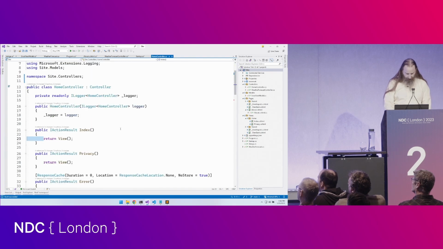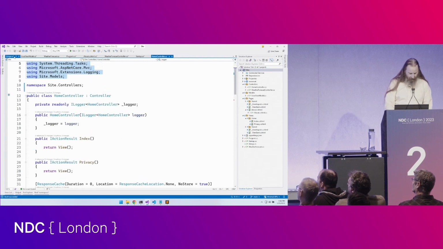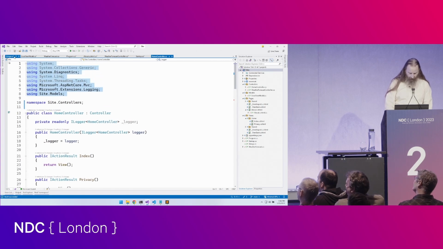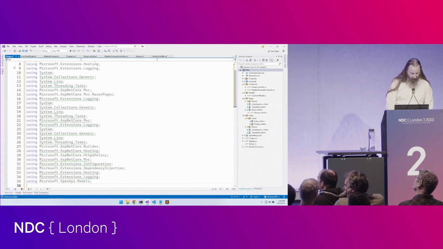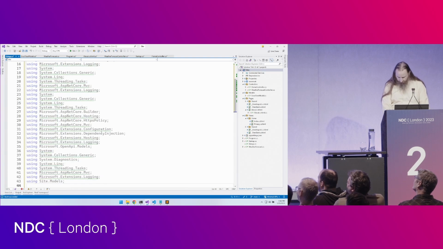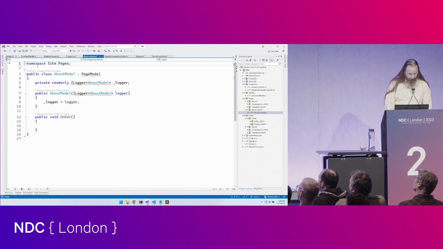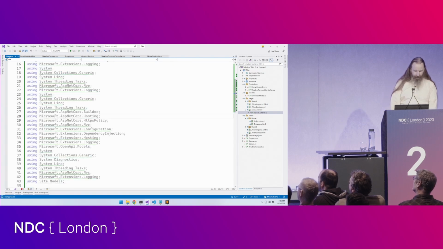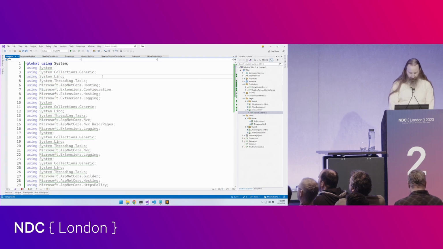And let's go grab these. And I think there's one more right here. Oh, that one doesn't have one. Cool. So all of these using statements, I want to now turn into global using statements.